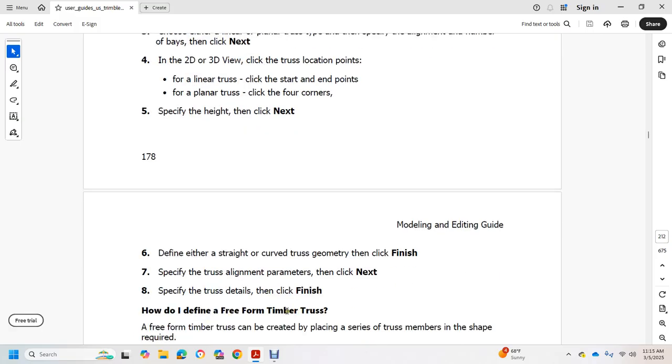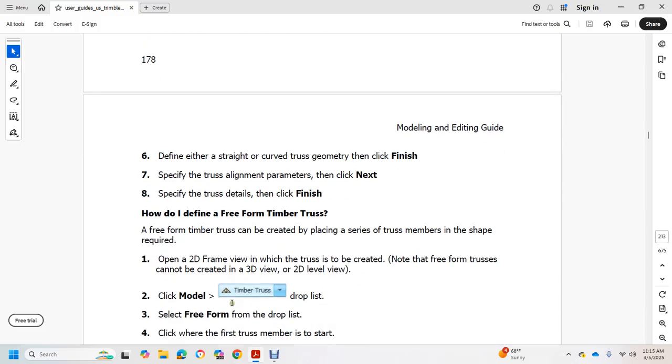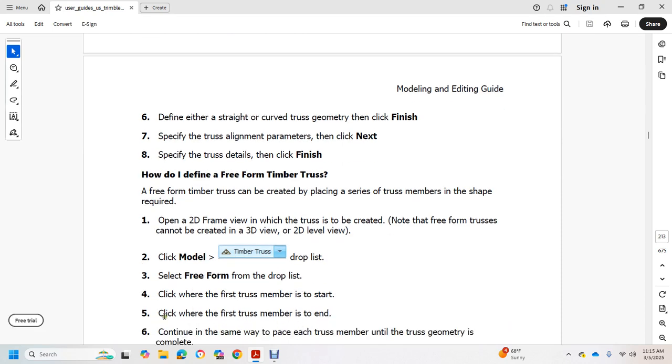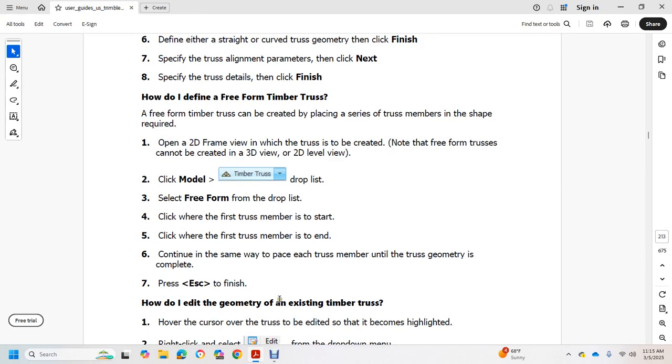How to create the freeform timber truss? Freeform timber truss can be created by placing a series of truss members in the shape required. Open a 2D frame with the trusses created. Note the freeform trusses can be created within 3D view and 2D level view. Click model timber truss drop down list. Select freeform from the drop down list. Click where the first truss member is to start. Click where the first truss member is to end. Continue the same way to place each truss member until the truss geometry is complete. Press escape to finish.